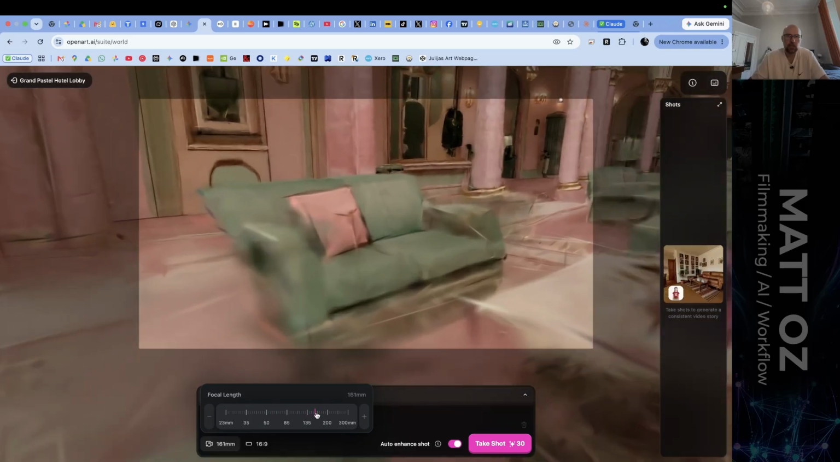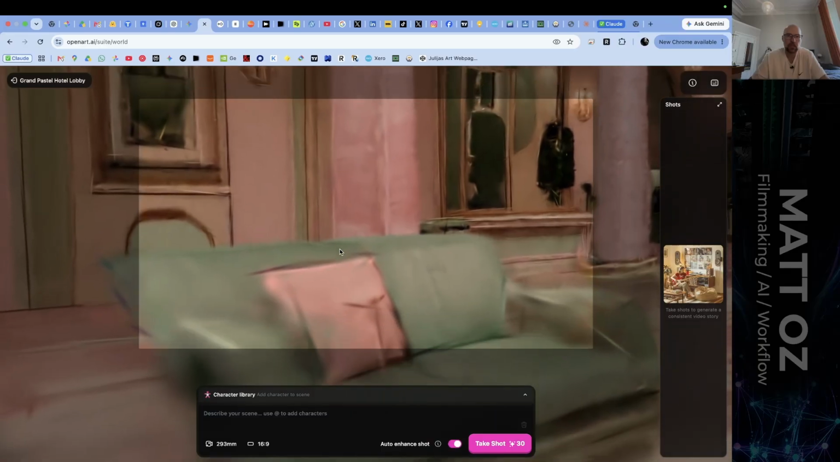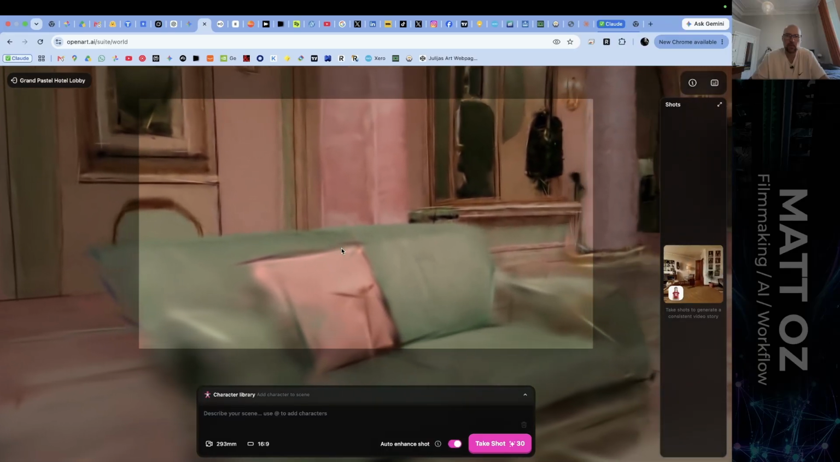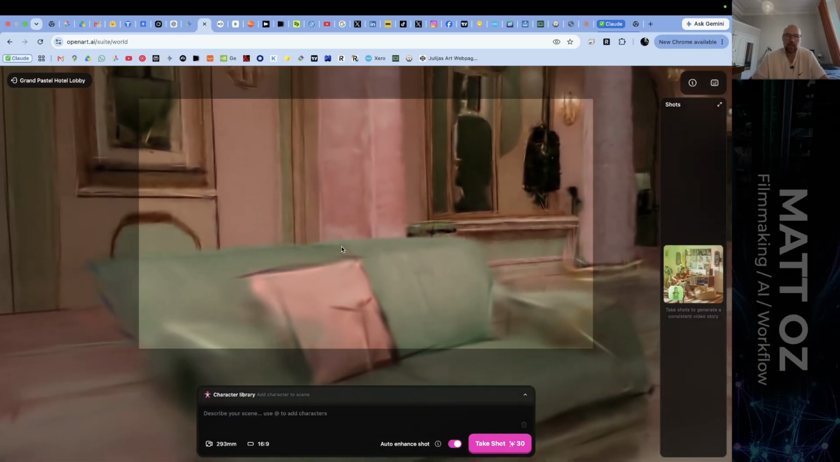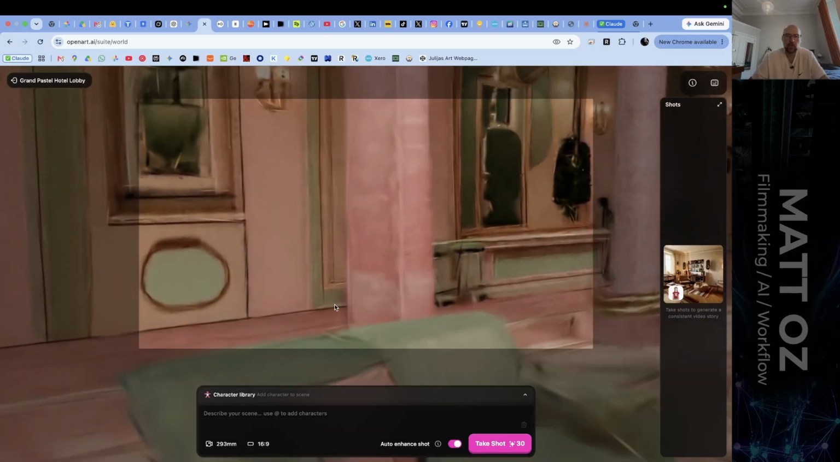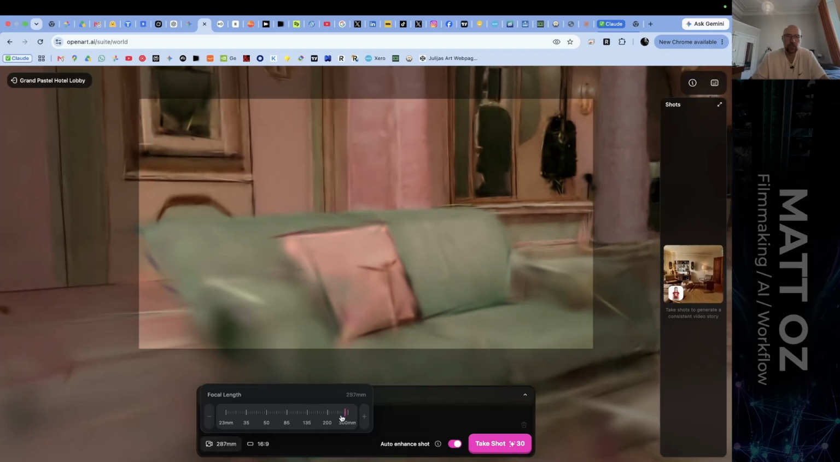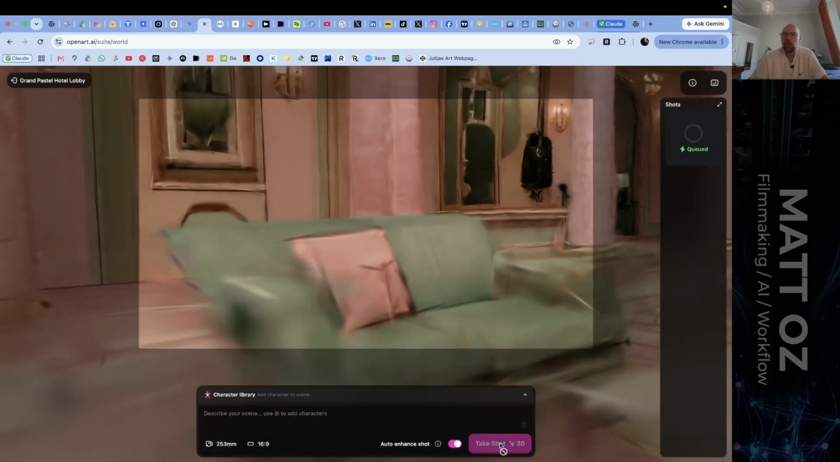Let's get closer, because the intention would be to get a close-up on someone chatting here from this angle. Oh, that's right, I can go up or down. Ooh, that's quite a long lens. So let's have a look at that one.